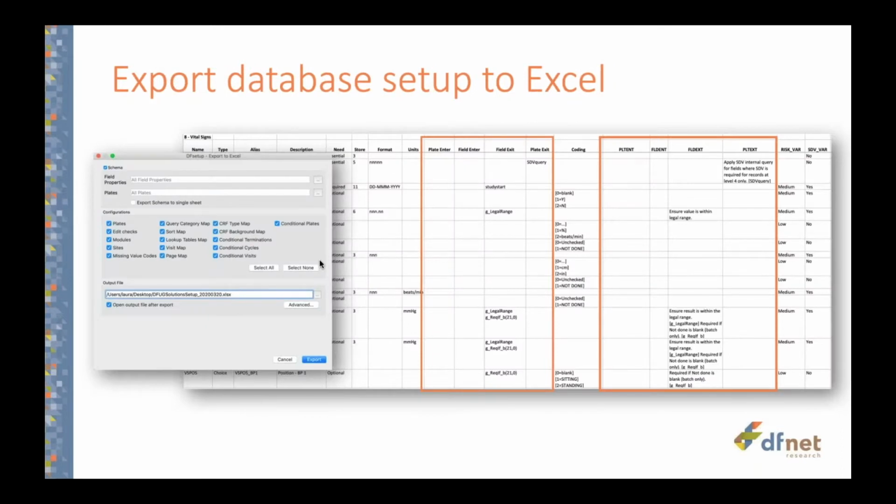And so then when I export my database setup to Excel, you can see the first 4 columns outlined in orange are plate enter, plate exit, field exit. So those are the actual edit check names defined in setup. And then the ones after coding, that second block of orange, those are the user-defined properties with the specifications defined.